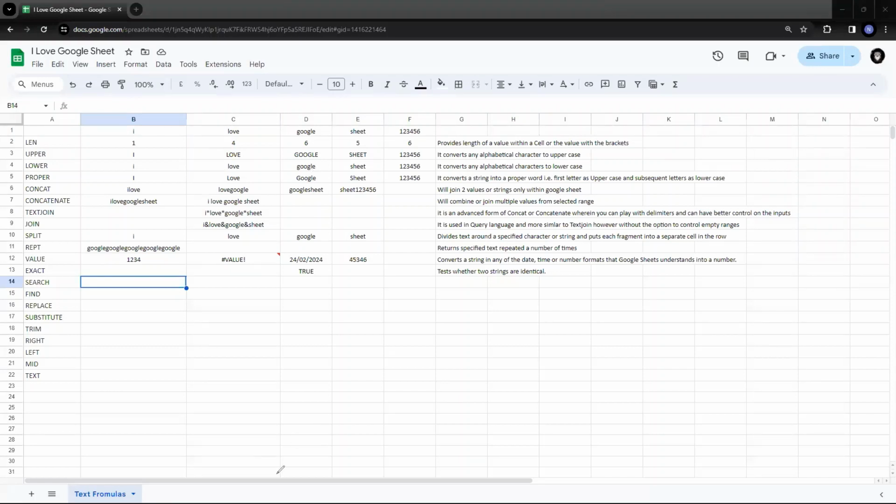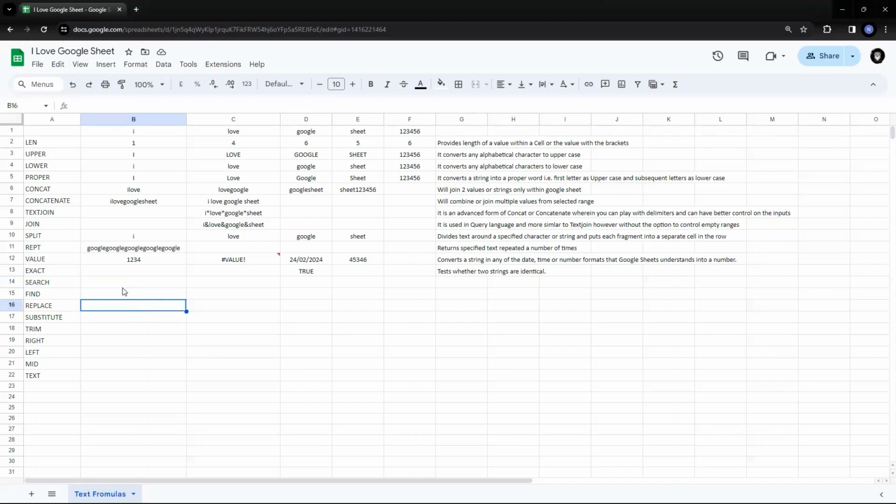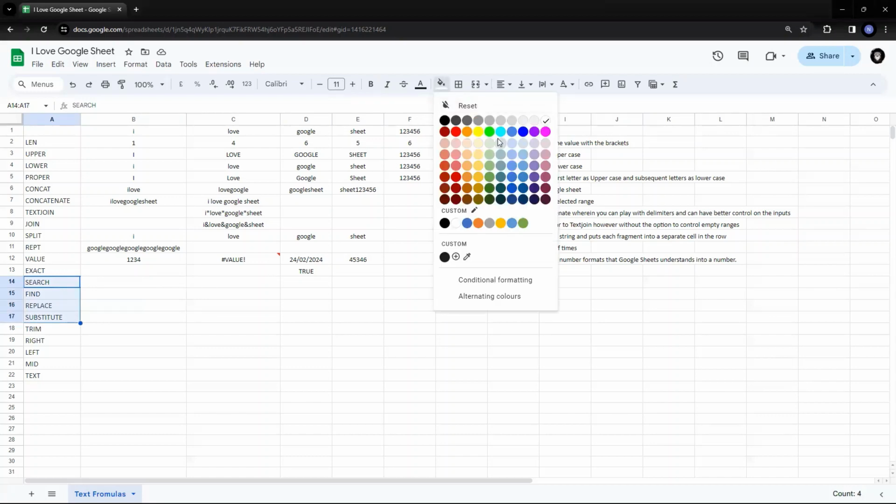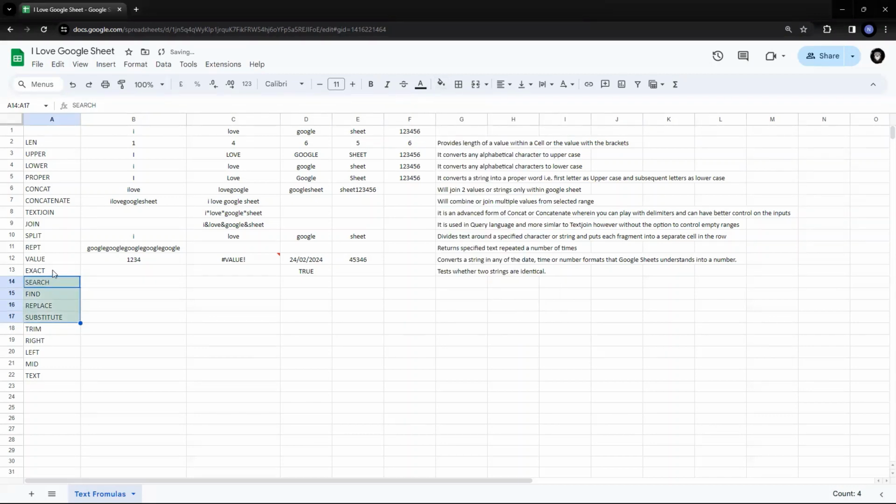Let's understand today a few more text functions or formulas which can be used for advanced analysis. So now we are going to explore four new functions, which are SEARCH, FIND, REPLACE, and SUBSTITUTE. Now, this is a bit advanced function. You need to understand the concepts for it.